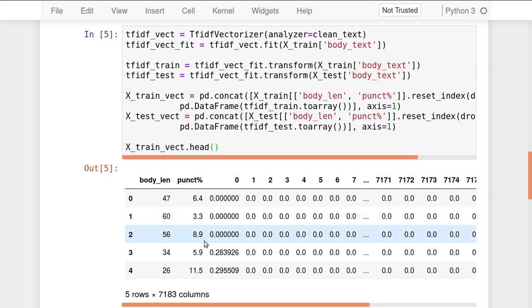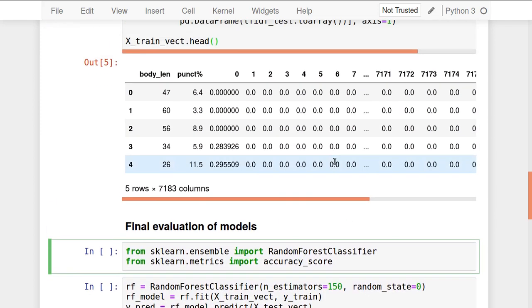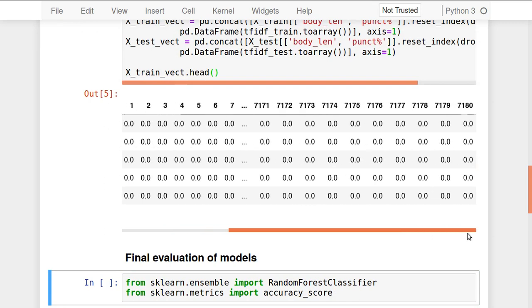See this one. These two columns are present, body length and punctuation marks. They are already numerical columns. So you can see the punctuation percentages are actually identified, and this is vectorized data. You can check it out. Total vectorized data is present. It contains almost 7183 columns, and the data is converted into numerical format. Okay, this vectorized data is converted into numerical columns all.